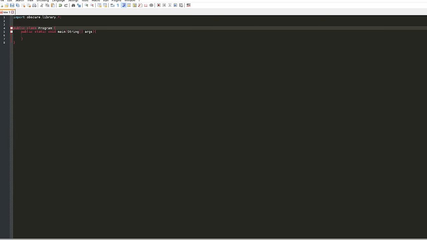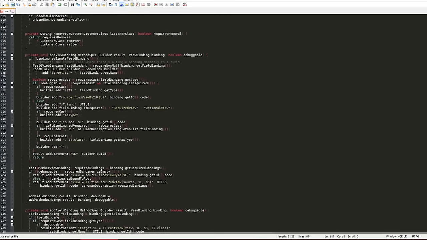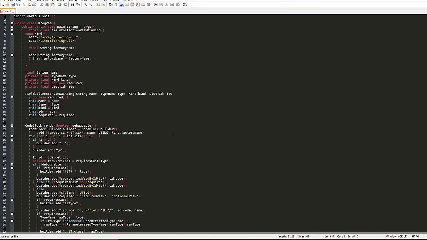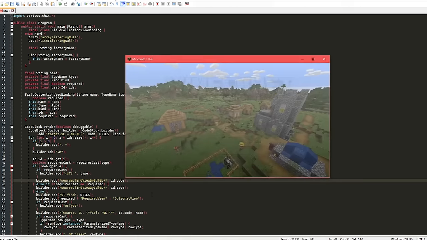All right, and then I'm going to copy and paste this giant chunk of code. What this does is it makes your computer do stuff. Put that in your program, and then compile and execute it, and there we go, we've created Minecraft.